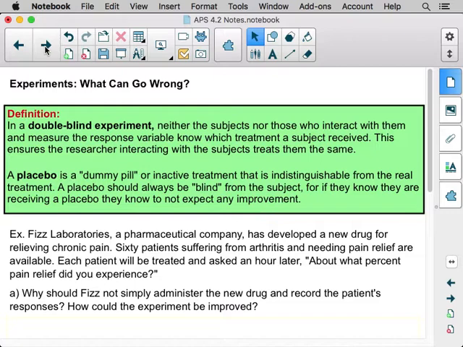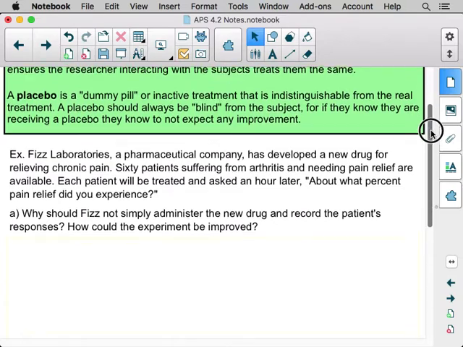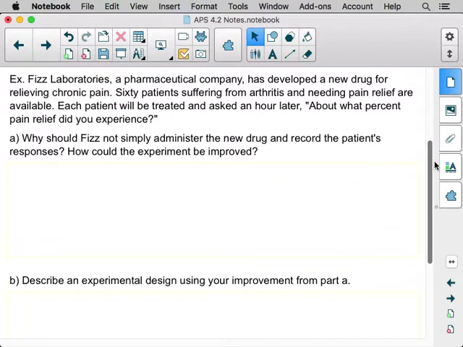All right. So again, let's do an example here of maybe something that could have been done better. Fizz Laboratories, a pharmaceutical company, has developed a new drug for relieving chronic pain. 60 patients suffering from arthritis and needing pain relief are available. Each patient will be treated and asked an hour later, about what percent of pain relief did you experience? Why should Fizz not simply administer the new drug and record the patient's responses? How could the experiment be improved?